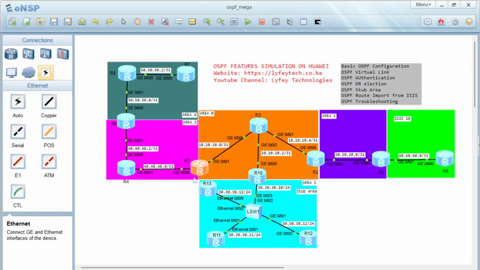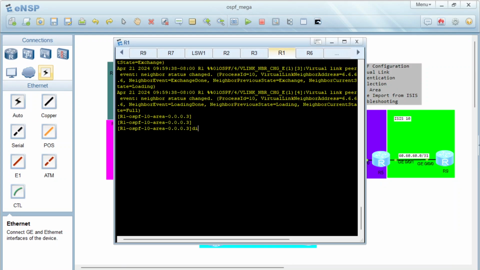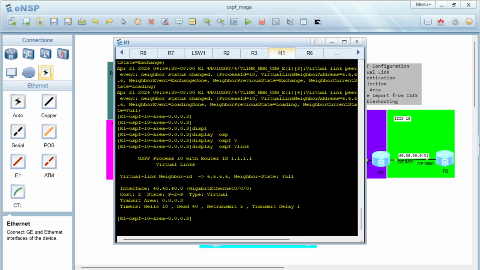We can verify it by running display ospf vlink. You can see our neighbor state is full. So it's just another adjacency that we're establishing between R1 and R6. You can see the virtual link neighbor ID 66, the one we have specified. The neighbor state is full, the interface, and the type is virtual. State is point to point, and it has a cost of 2. And we also have the timers configured. The transit area, we are transiting through area 3.